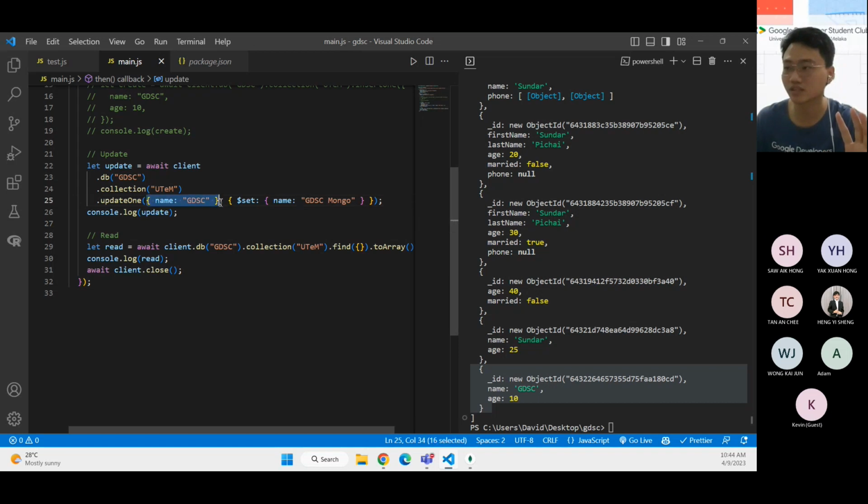The first one is this, with the name of GDSC. This is the condition that is used to update your document. So it will find the document which has the name GDSC. And then the second one is what you want to update inside that field.